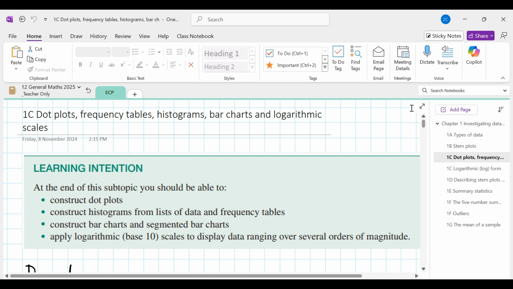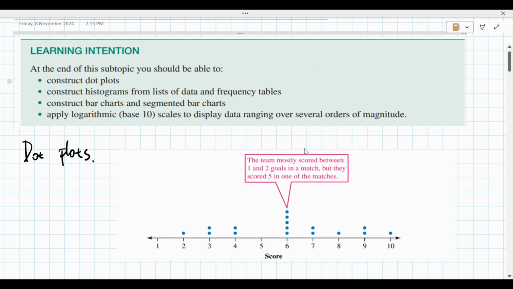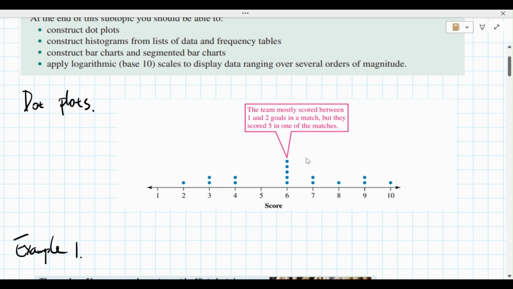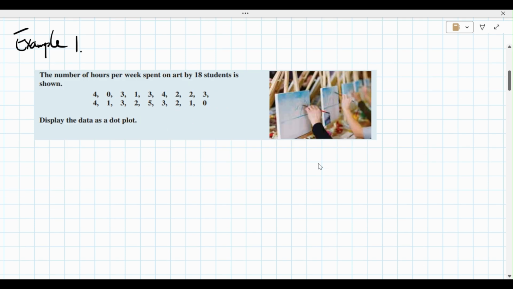And so we're going to continue doing dot plots, frequency tables, histograms and bar charts, and some logarithmic scales. So the first thing first, the dot plots look like what we have in the examples right now. You have your scores, which could be numbers from 0 to 1, or 0 to maybe 8 or 10. So they could be happening. And then that's a quick example for you guys to write down of what the dot plot looks like.